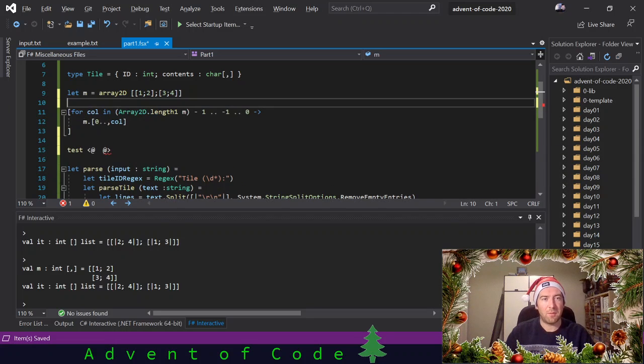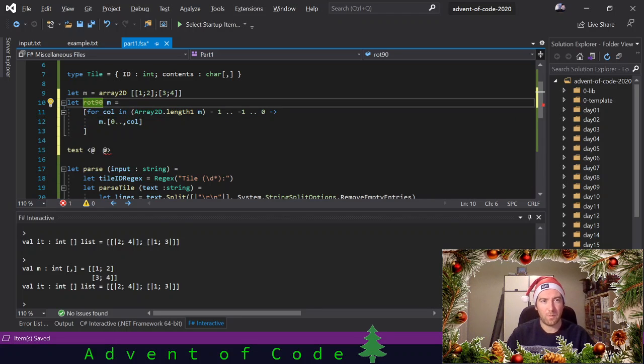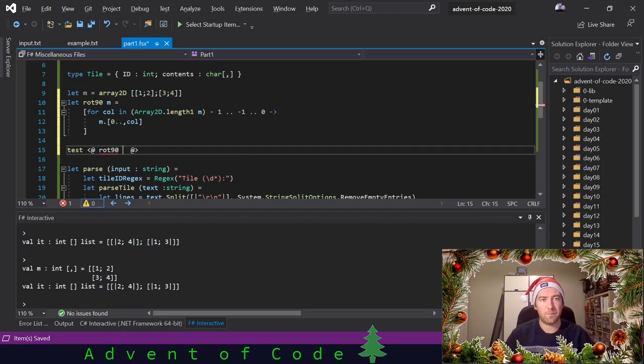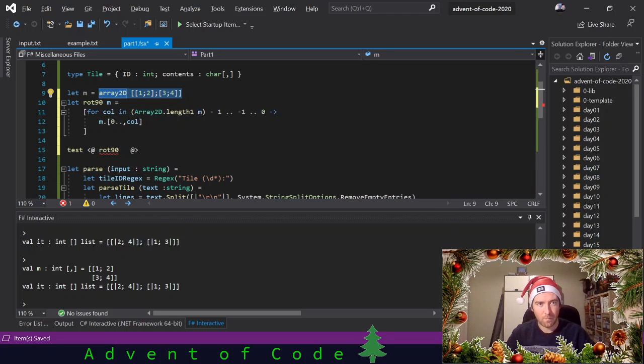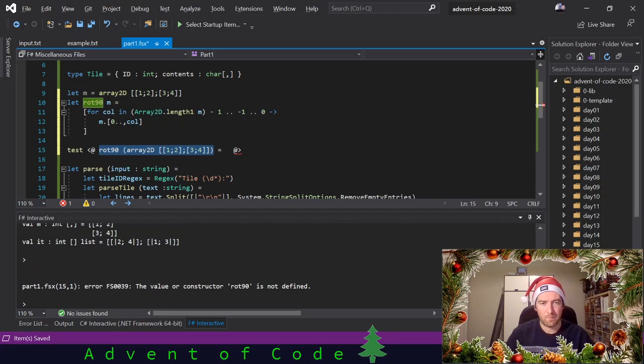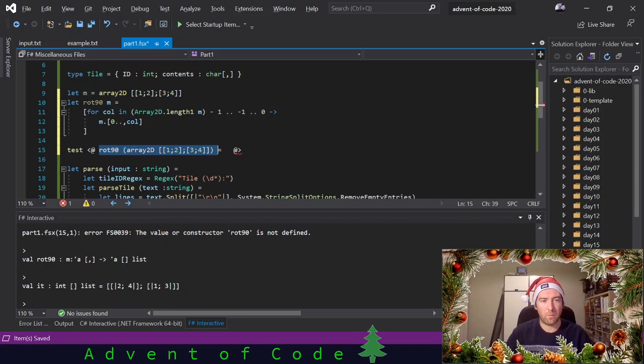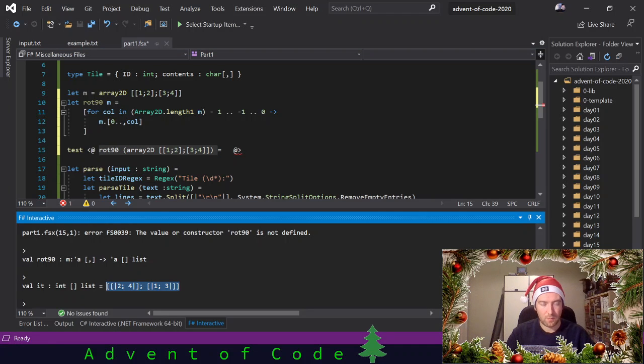Let's wrap that in a function. Rotate 90. So if we rotate 90, this thing, we should get 2, 4, 1, 3. Oh, come on. 2, 4, 1, 3. Yeah. So this is correct.